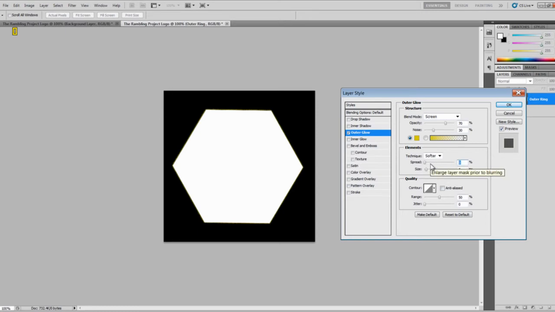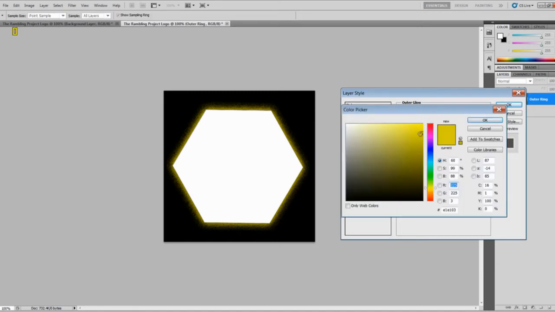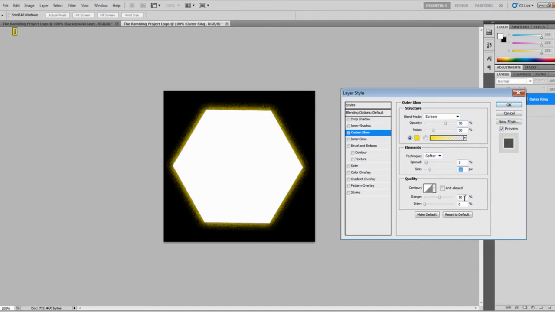Spread 50. Size is 30. Right, now you can see that. Now I'm going to make this a bit brighter. There we go, and the range is fine. Oh wait, size 50, sorry, that's why. Size 50. See, now that looks a lot better.